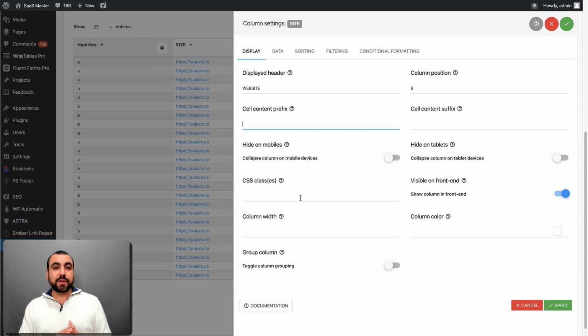CSS classes for more advanced options. You got, for example, you can convert images, HTML images into an actual image or do some other good stuff. Visible on front end or not. I can remove it if I don't want it to show on the front end. If I remove it, it actually removes it here. So like I told you before, you can add it where I'll do it. I'll just show you. I'll remove it for now.